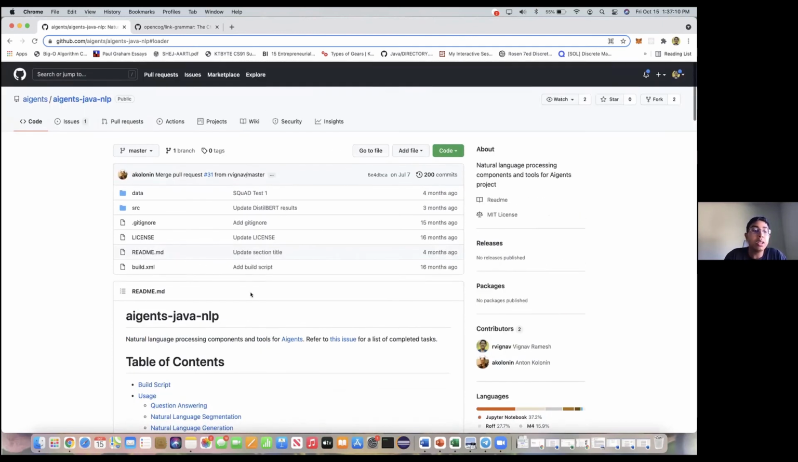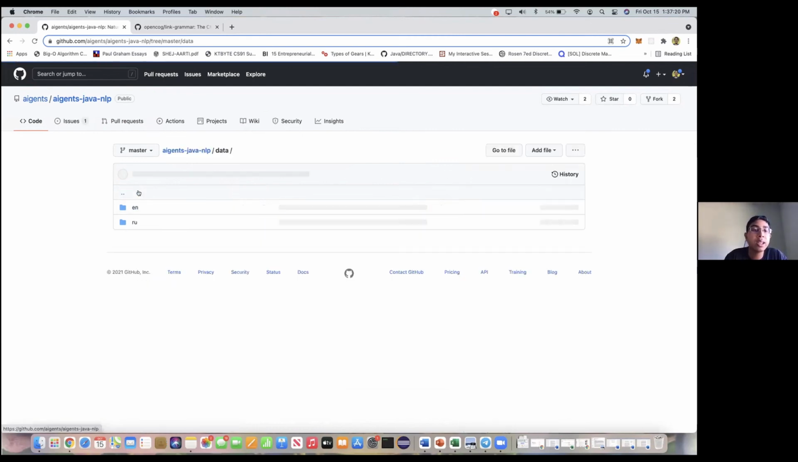Okay, so now for the next few minutes, I'll just go through the actual code that we have and how it works, how you can understand it and look through it, and then we'll open it up to questions. So first, of course, you want to start by looking at the data. We have two folders, English and Russian, but focus on English for now.